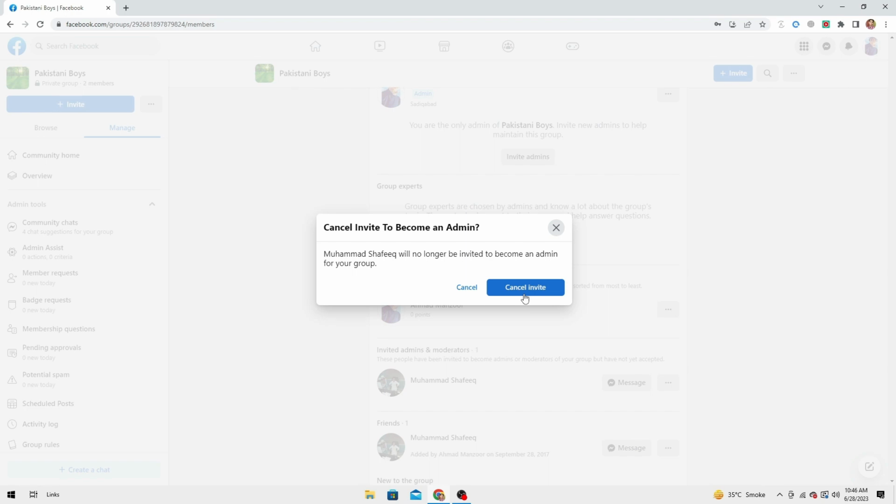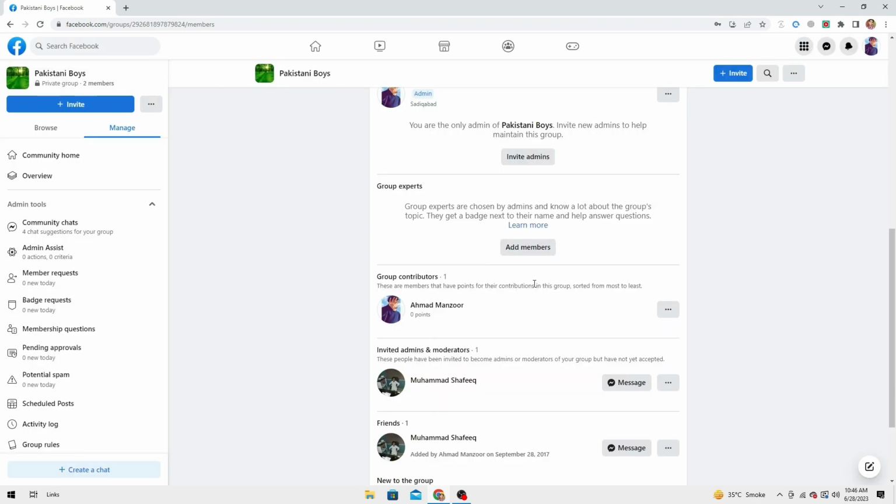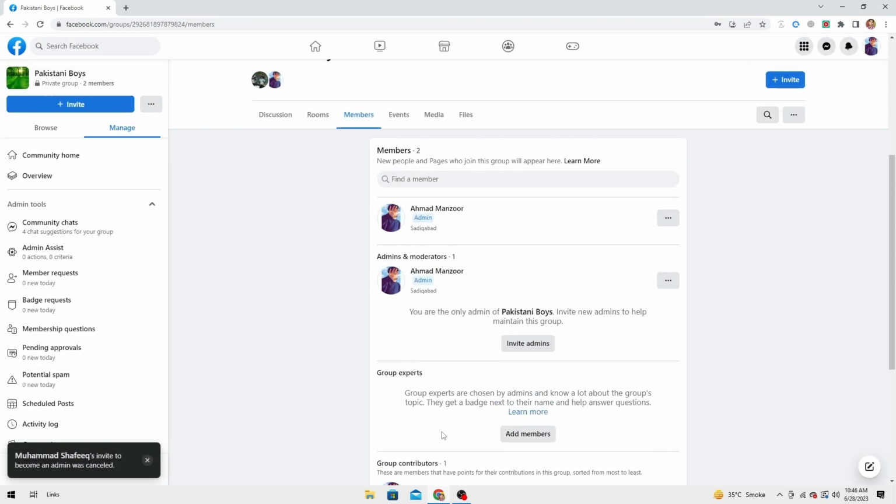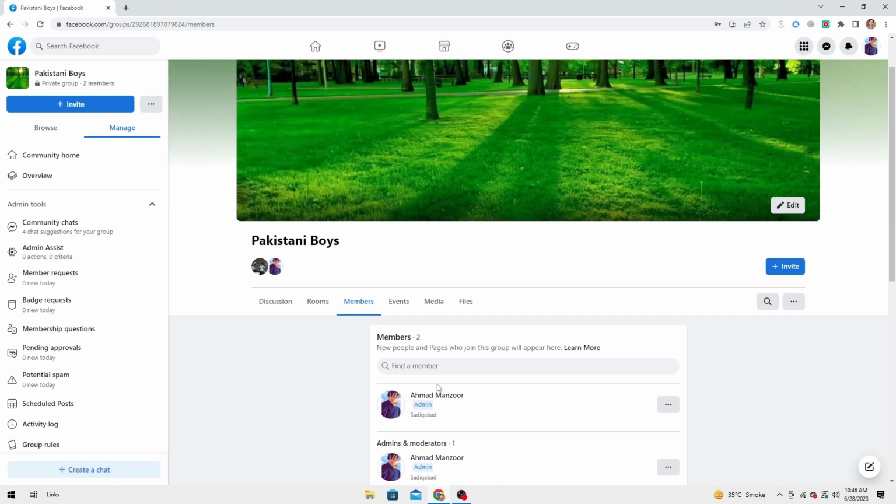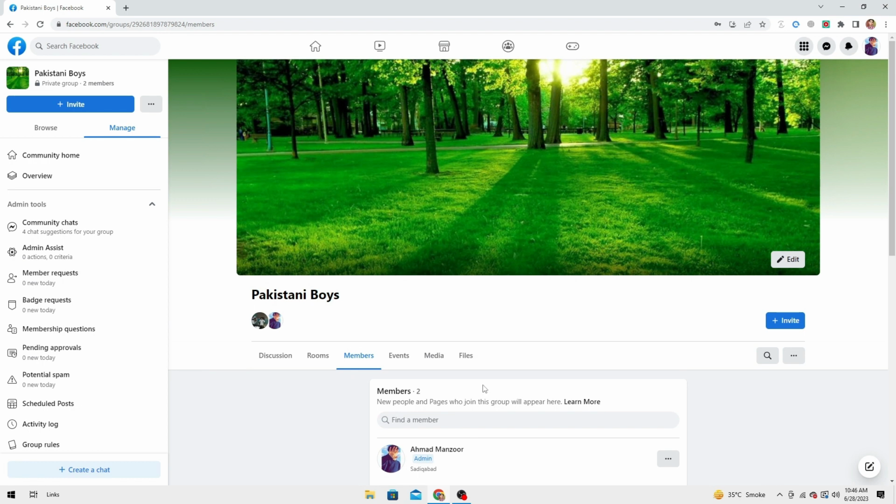By carefully selecting responsible and trustworthy individuals as admins, you can create a supportive and well-managed community. We hope this tutorial was helpful and that you can now effectively manage your group with the assistance of trusted admins.